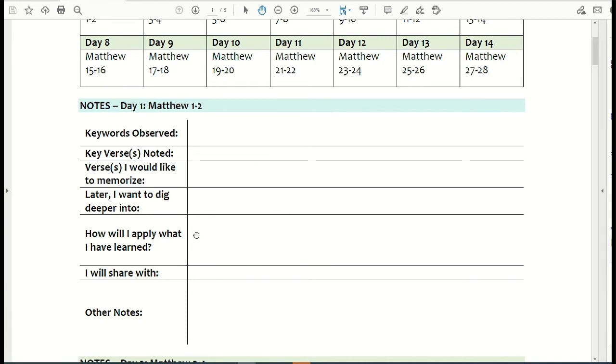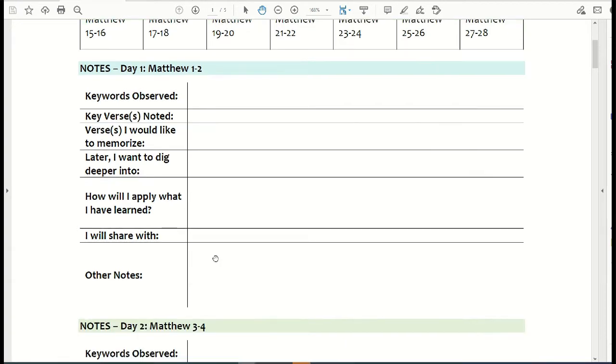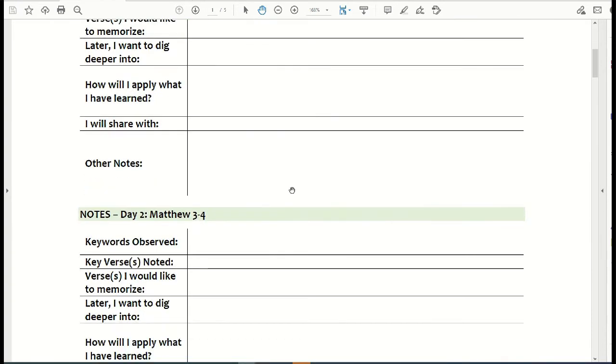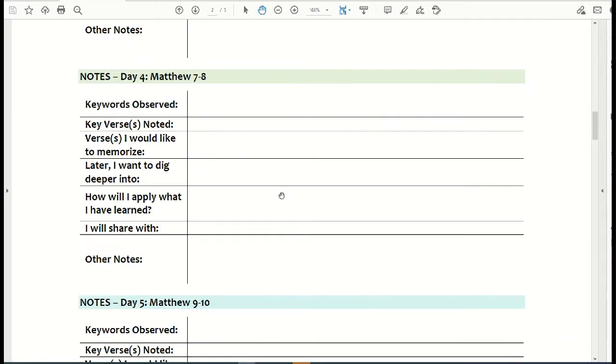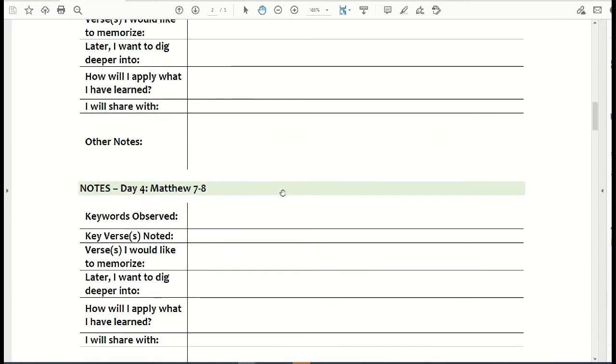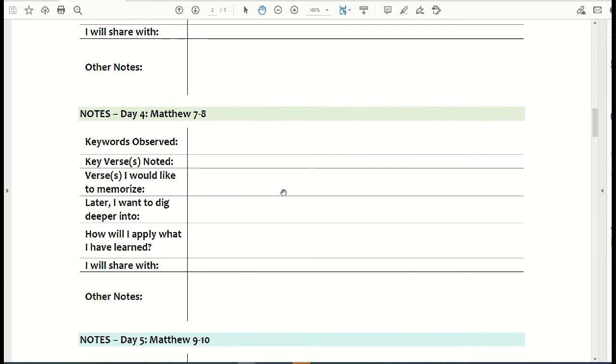How will I apply what I've learned? Who do I want to share with? And then other notes. And this is done for every single day. So for all the 14 days, you're actually reading your Bible. You're not going to deep study, but you're actually gaining something very valuable from every day of your Bible study.